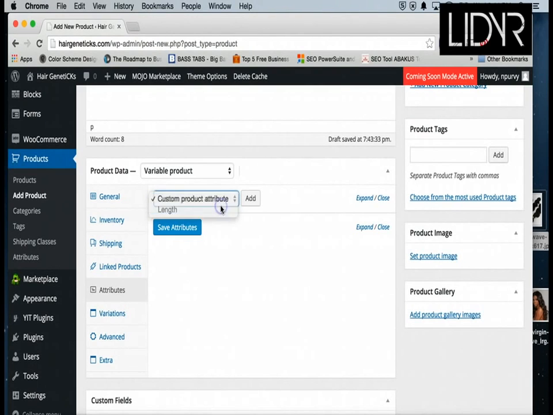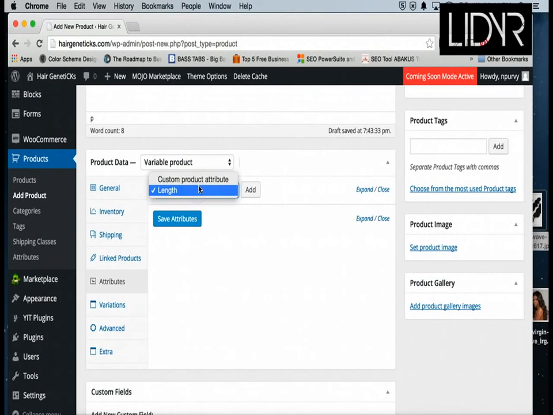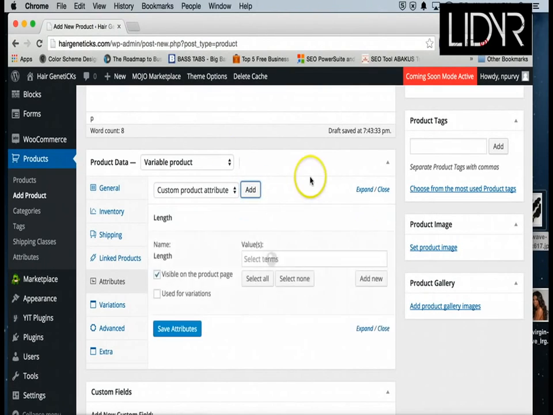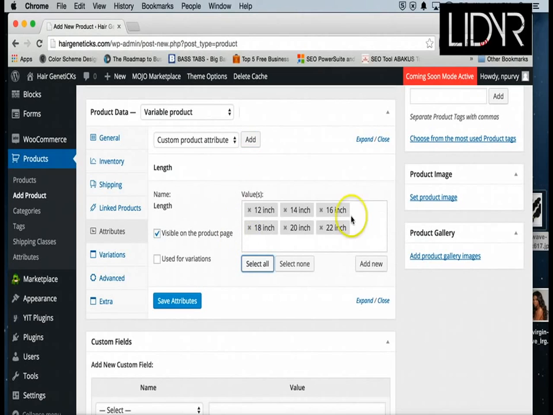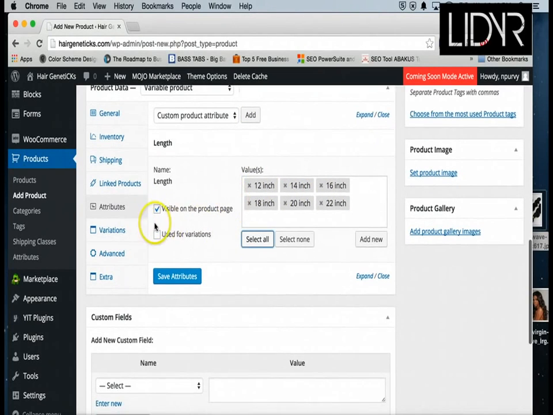So we already had length input into the system for you. If you want to add something more outside of length, you can always go custom attribute and create that there. But let's go ahead and add length. And then we're going to add the length. So I have some length items already selected. So I'm going to hit this button that says select all. And then we have to check this button that says use for variations.